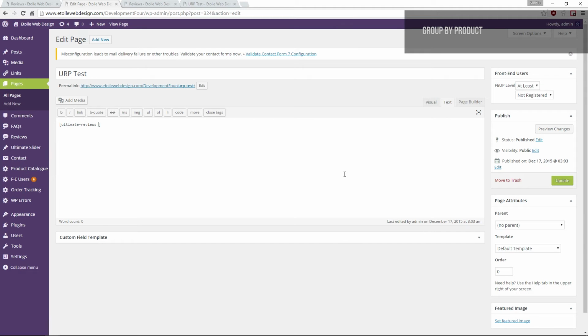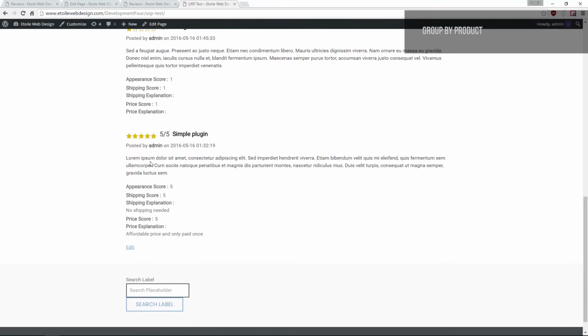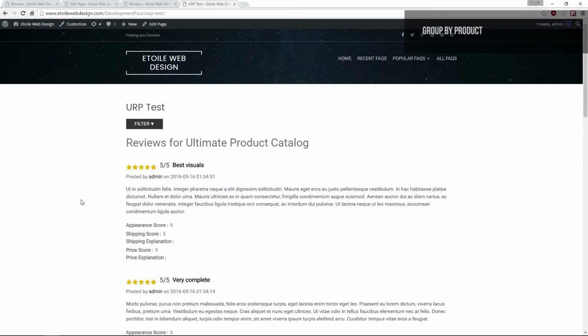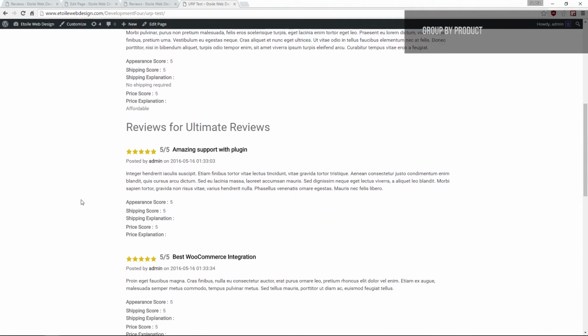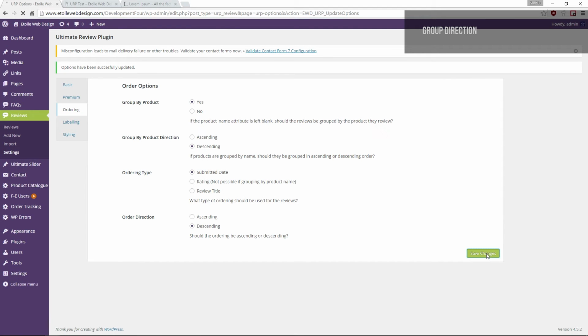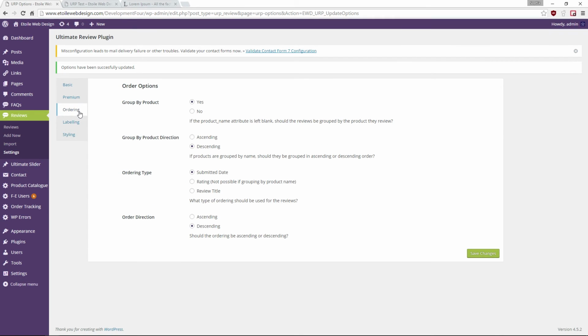First of all, when writing in the shortcode, you may put in the product name. This will restrict the reviews displayed to a specific product. If you do not put the product name shortcode attribute, then the option will allow you to group the reviews by products. By default, the option is set to no. Therefore, simply set it to yes. If the group by product is set to yes, then this option will allow you to display groups alphabetically, either in ascending or descending order.